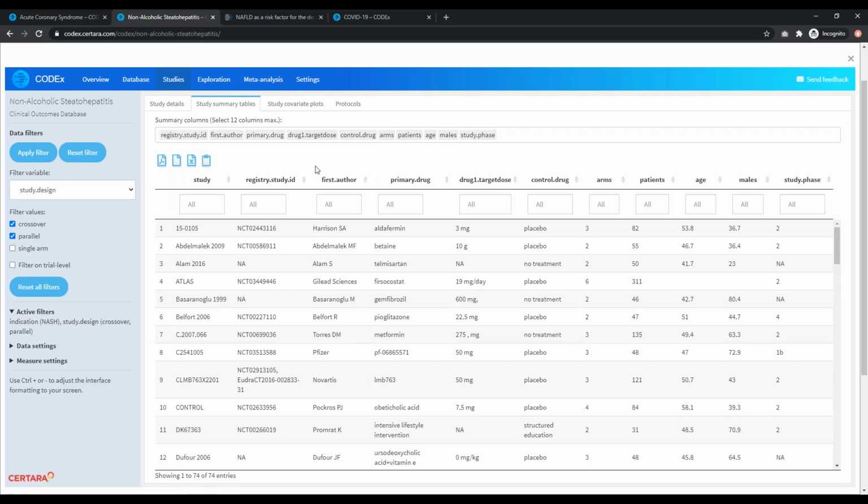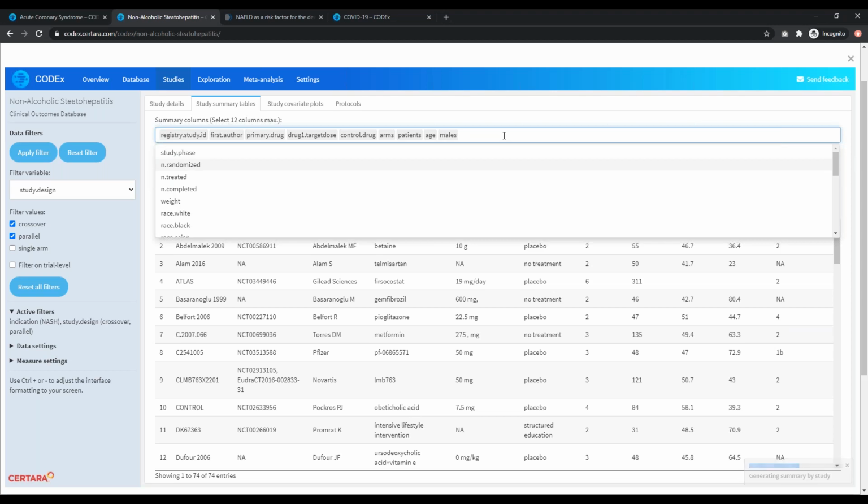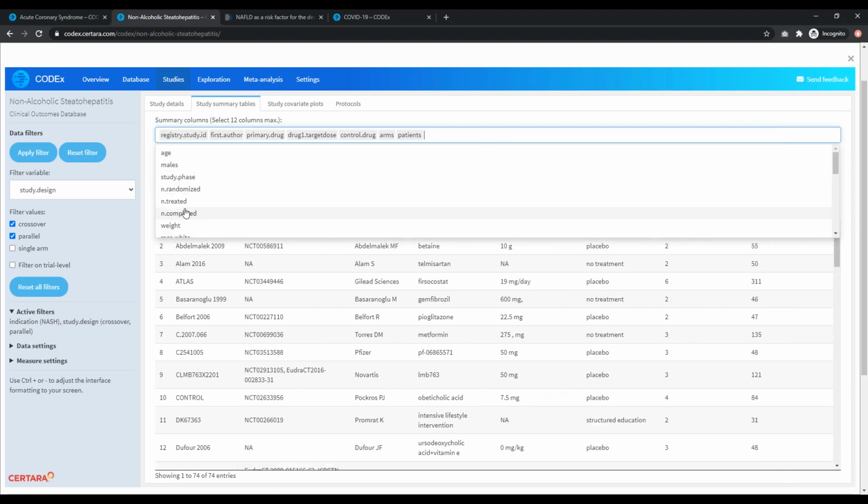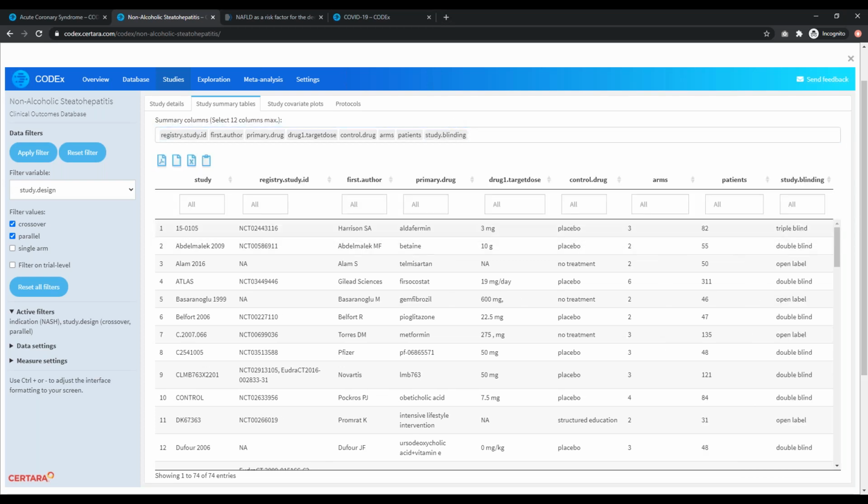We also have study summary tables that have a single row per study, and we provide you with some information in there already. Move this out of the way for my screen. Let's see. There we go. But again, it's interactive. So if I don't want the study phase in there, I can take it out. I want age and males, but I do want whether a study was blinded in there, for example, and how it was blinded. So you can add that.